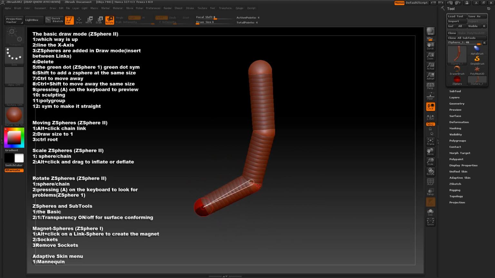Once again, I will select the sphere itself and we'll rotate it. Now if I come up here and select this root, it's going to act like it's trying to move it. So be aware of that. Another thing is we're going to go down here and go over to the preview option we're talking about. I'm going to press A on the keyboard.